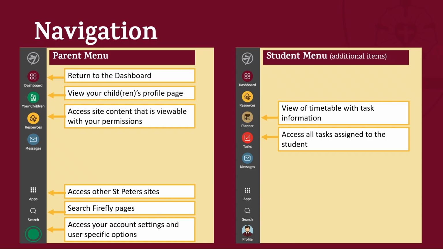When your child logs into their Firefly account, they have a different dashboard and a different menu. They have a task link where they can view all their active tasks and a planner link where they can view their timetable with due tasks listed and also set their own personal tasks if they choose to use Firefly as a time management tool.